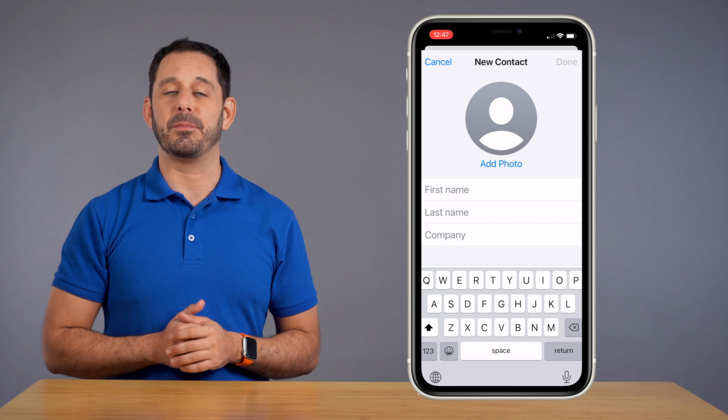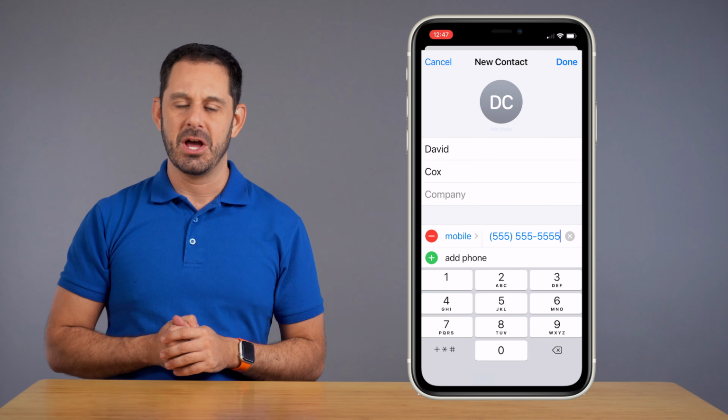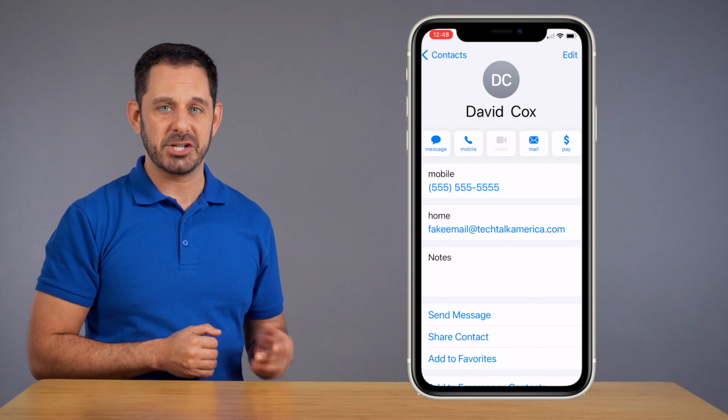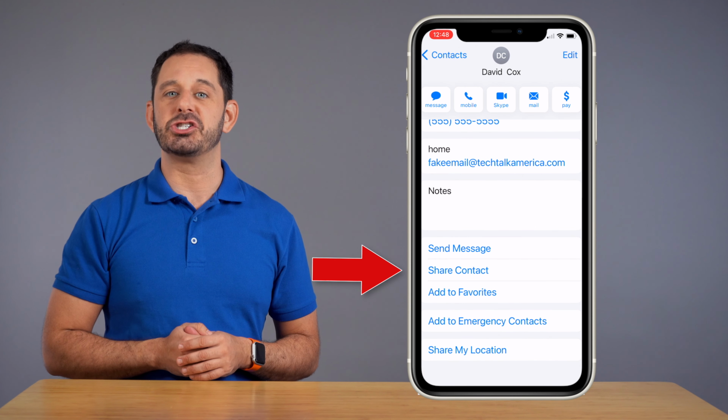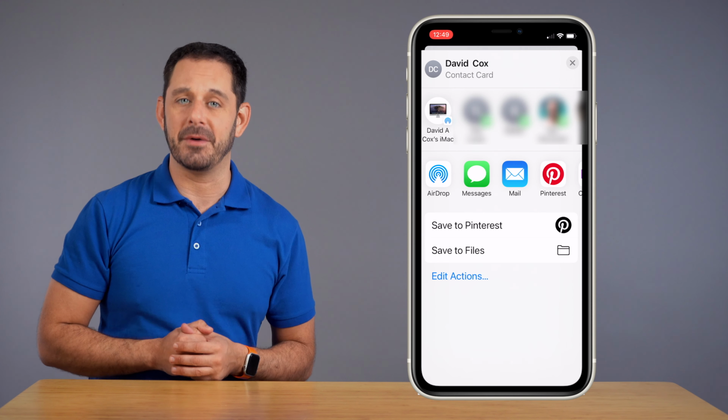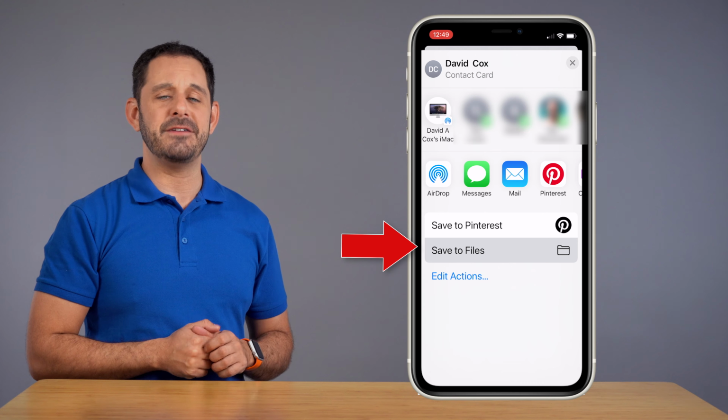For those of you who do not own a Mac and instead own an iOS device, this process is very similar, so let me quickly walk you through that same process. We're going to start by opening up the Contacts app, and let's tap the plus symbol to create a new contact. When you're done filling out all of the information, you're then going to tap on where it says Share Contact at the very bottom of the screen. Then we'll tap on Save to Files.